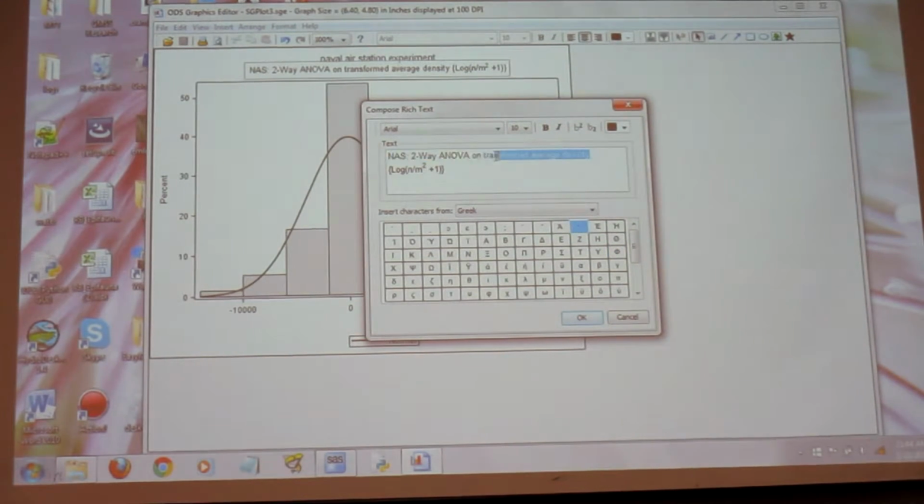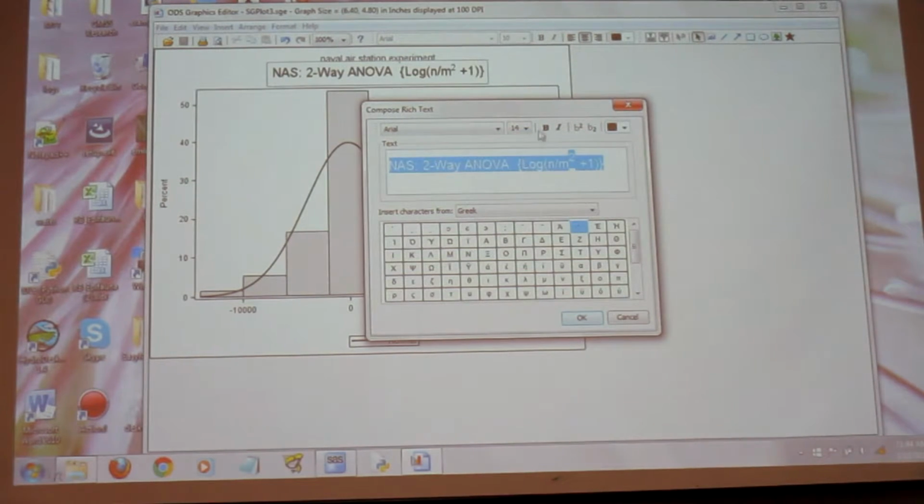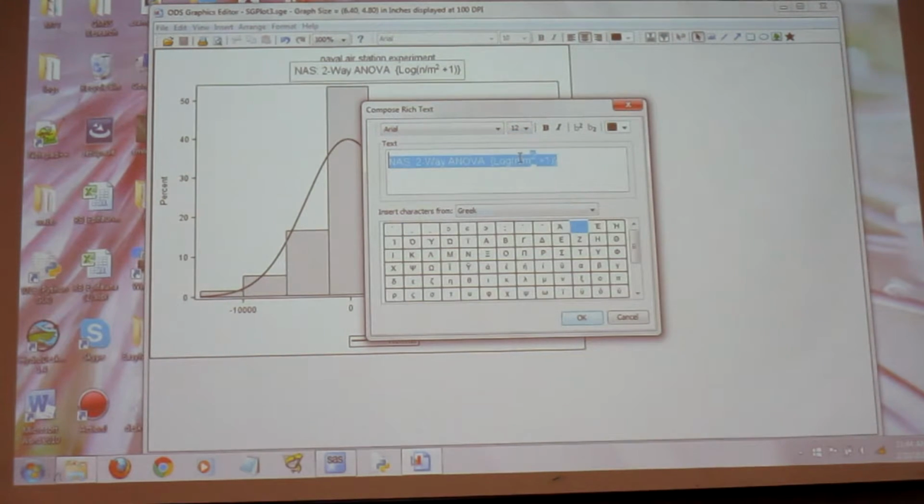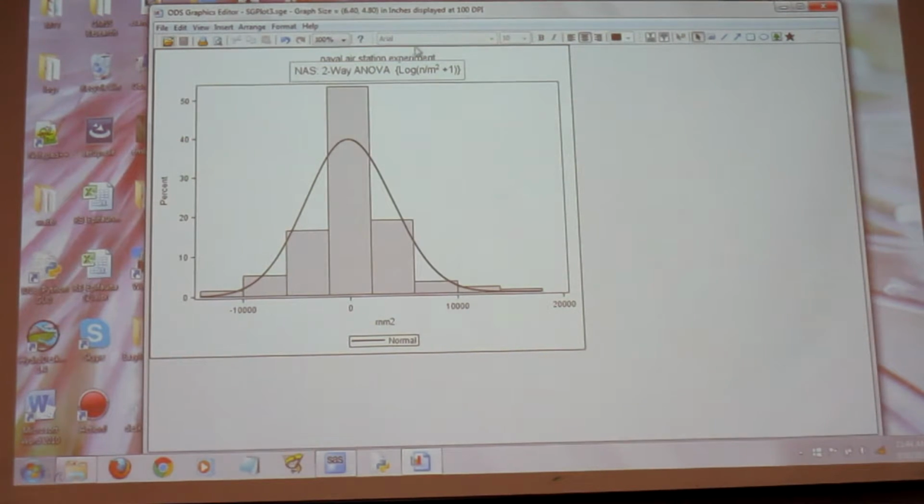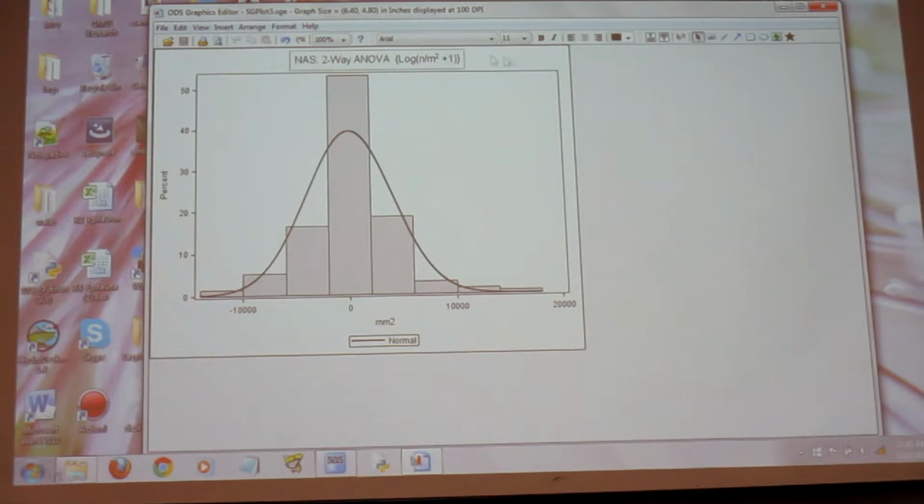And I'm going to remove that. So it's just NAS two-way Nova. Okay. And maybe make it a little bit bigger. About that big. Okay. Now I'm going to change this one. Actually, I think I just want to get rid of it because it already says NAS on it. So now I got rid of that.